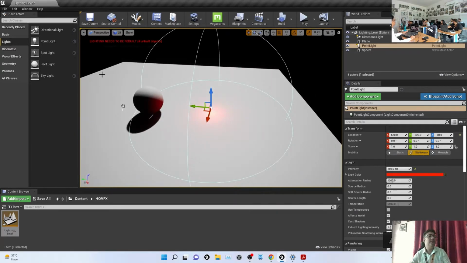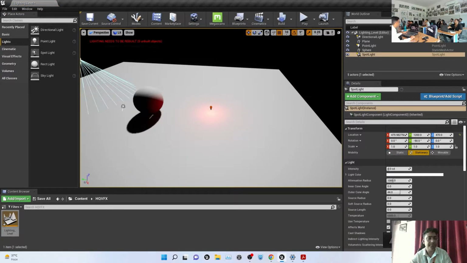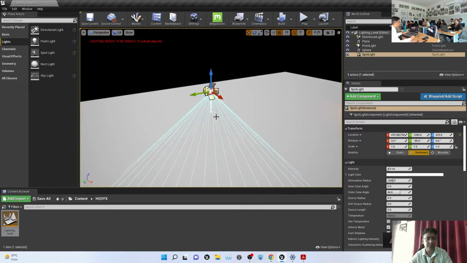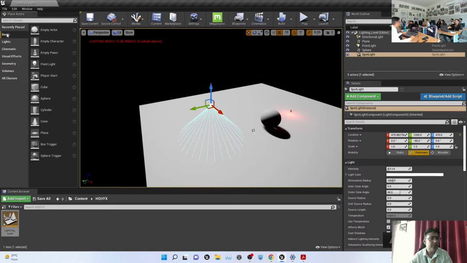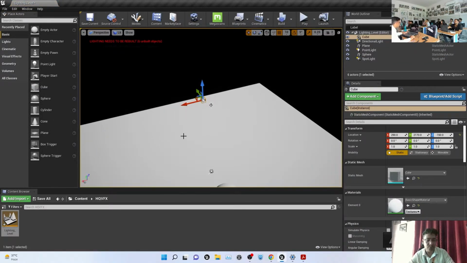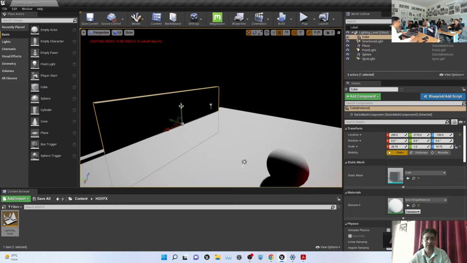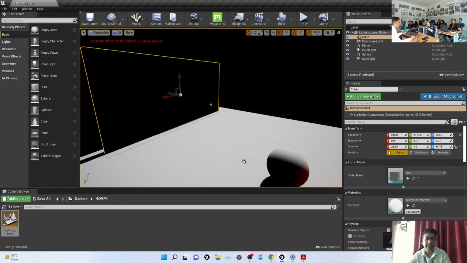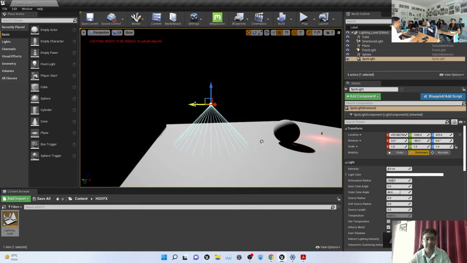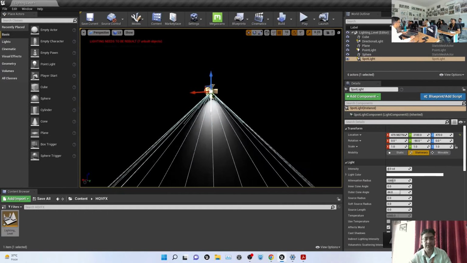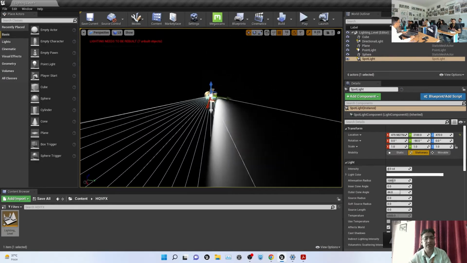Now let me add a spotlight and we'll see what a spotlight is. I created a spotlight here, and to demonstrate it, let me add a cube here, and we'll make this a wall. I'm pressing R and scaling this. Once I scale it and place it here, I put my spotlight on this wall. Press F. Here you can see the spotlight effect on this wall.